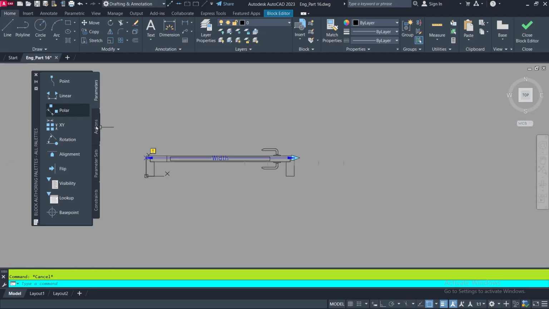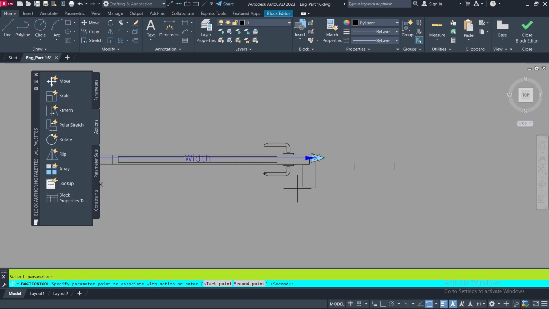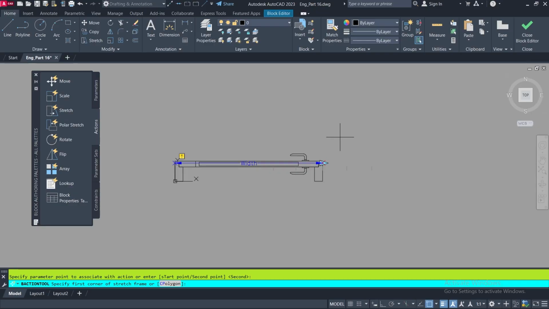Going to action tab. Here is the stretch action. I have to select the parameter first. Click here. Then I have to click to place the parameter point. Here I am clicking on this grip. Click. Next I have to create the stretch frame. I am taking a point here, moving my cursor to the left hand side, and I am clicking here. Then I have to select the objects which I want to include. Clicking here and clicking here.